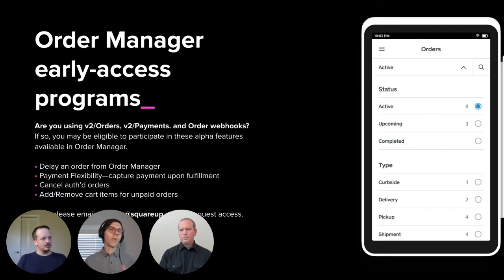And then lastly, we now have the full ability to add and edit cart items within the order before they've been paid. And this is really valuable for many restaurant food and beverage scenarios, which you can build directly into your app. So if you are interested in taking part in these programs, please reach out to Nichata at squareup.com, and she's the product manager that runs our order manager team. And yeah, I hope we get lots of interest.